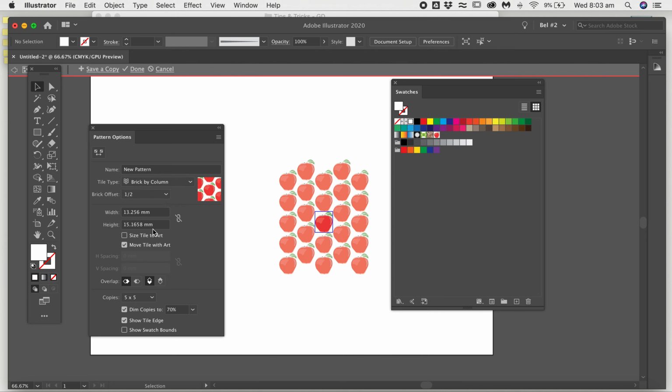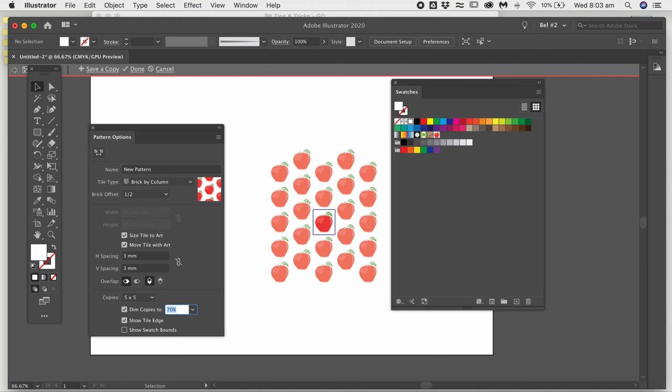This one's pretty good. You can also tick size tile to art, so if I wanted to have a specific amount between, I can say go 3 by 3 and it will space that out. I'm going to call the pattern Apple. Once I'm happy with it, it's a little bit hard to see, but up the top here is done, so I'll press Done.